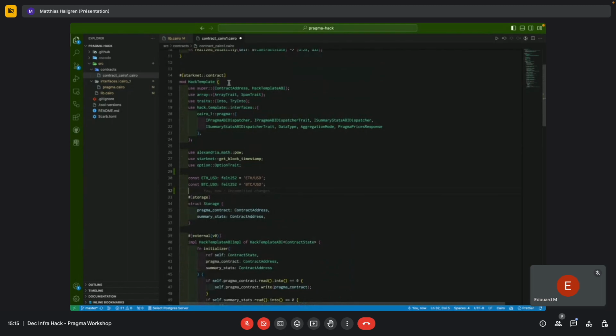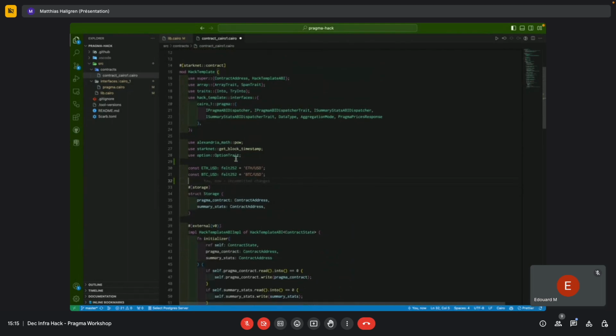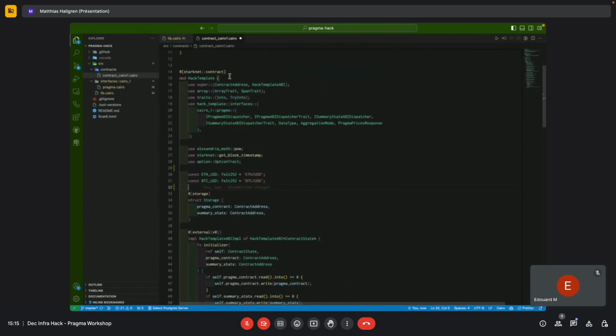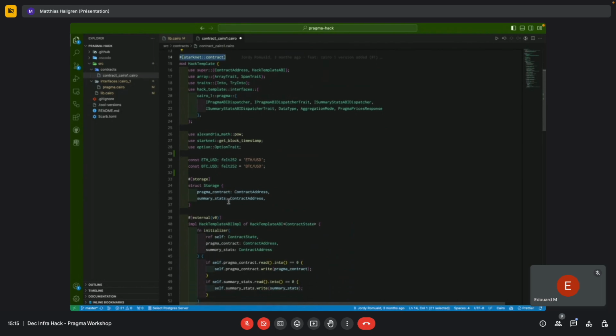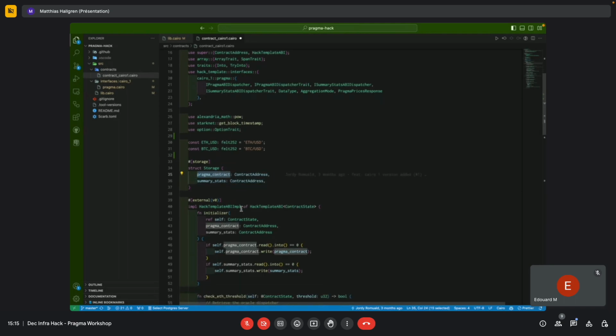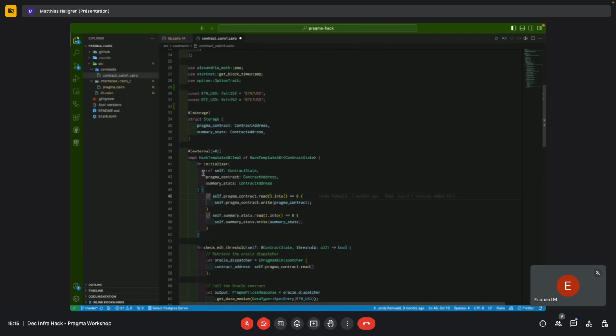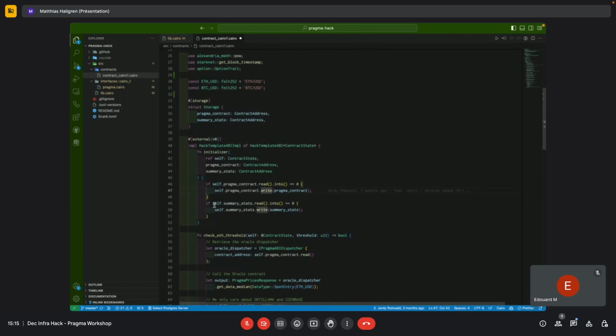This is the structure of a Starknet contract. If you're not familiar, it's very simple. You define the Starknet contract, you define your storage. Here we just store the addresses of the Oracle contract and the summary stats. We'll go over the summary stats later. Let's just focus on the Pragma contract for now. And the initializer function initializes it to the correct address.